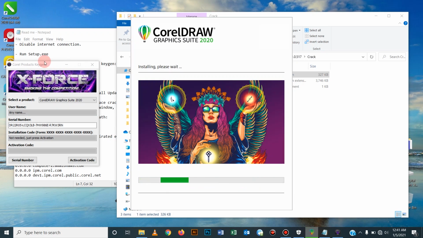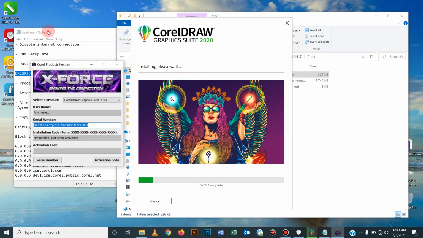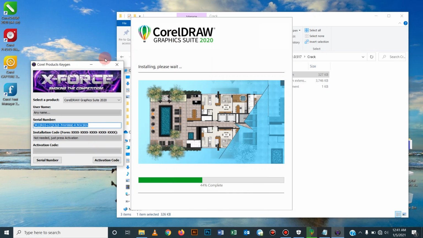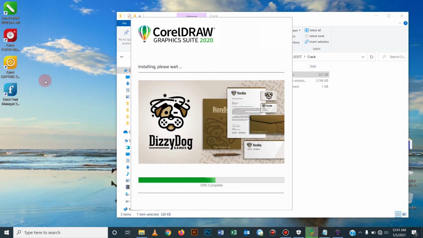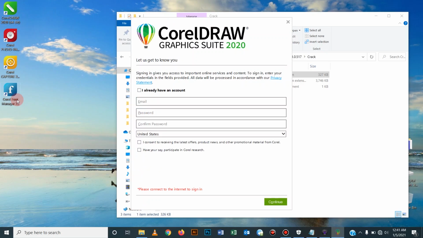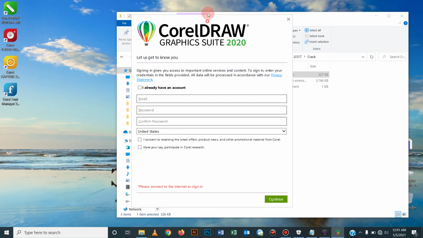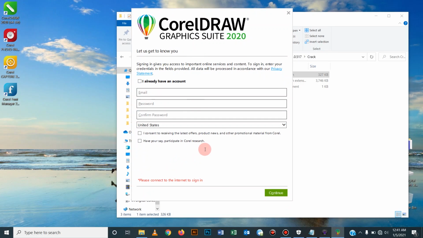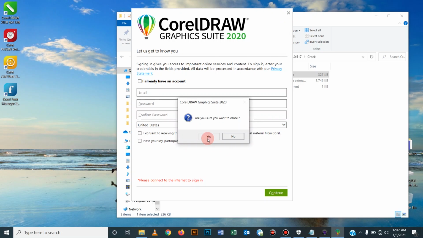All right. So here, as you can tell, let's minimize all this. So you can tell that we have some icons on our desktop, which automatically tells us that our installation was successful. Okay. So when you reach here, you don't need to sign in, you don't need to do anything. What you need to do here is what? Close it. Okay, immediately. Close it.